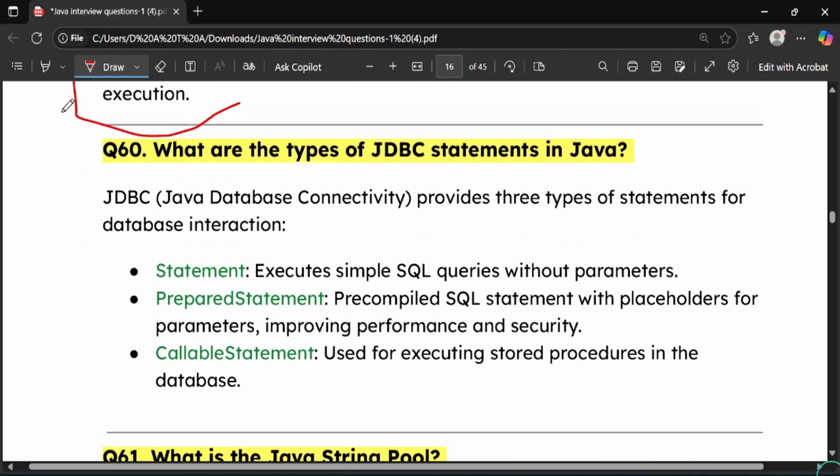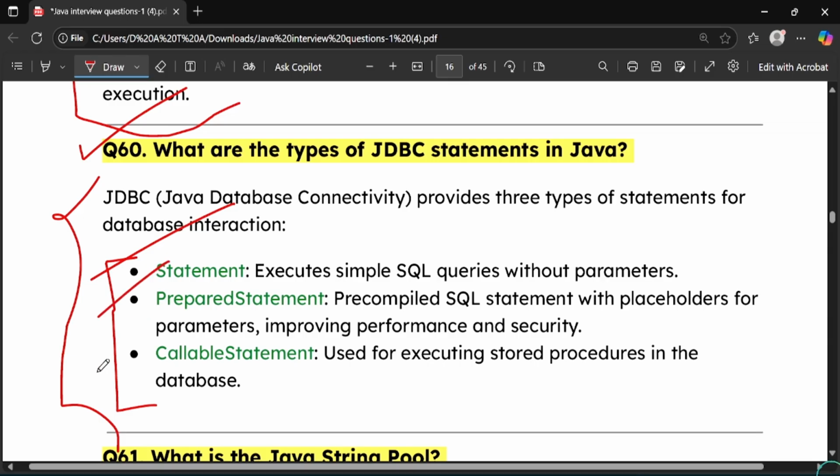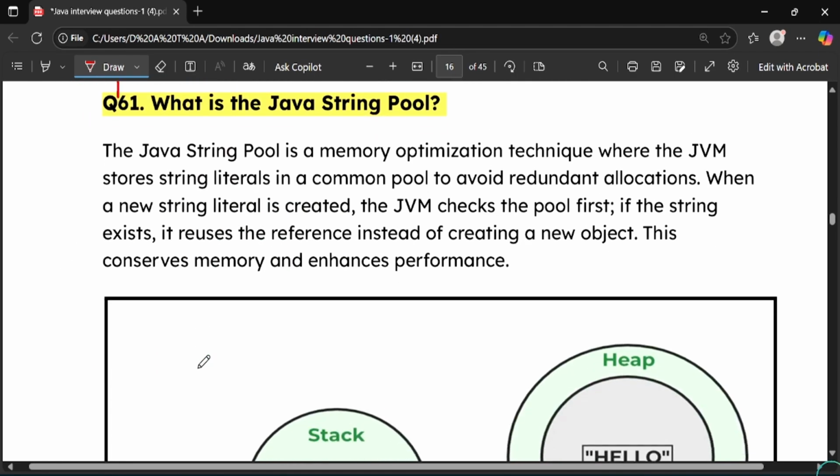Then moving on to the 60th question, what are types of JDBC statement in Java? So JDBC is known for Java database connectivity, which basically provides three types of statement for database integration. These 3 points are statement, then prepared statement, then callable statement. So basically statement executes simple SQL queries without parameters. Prepared statement is nothing but a pre-compiled SQL statement with placeholders for parameters, improving performance and security. Then the third one would be callable statement, used for executing stored procedures in the database.